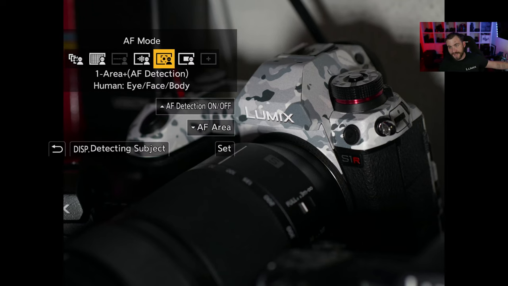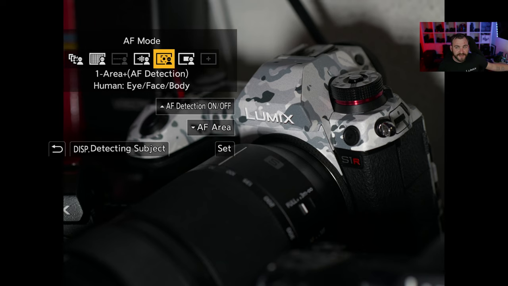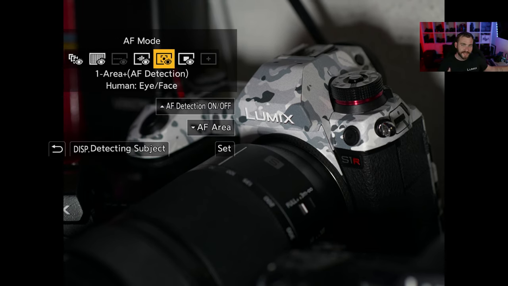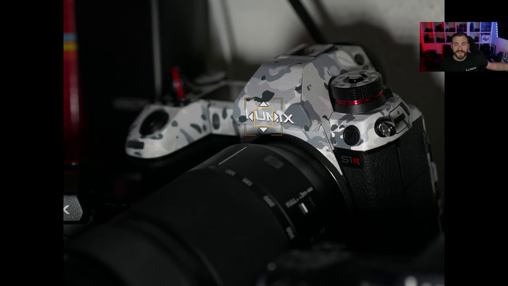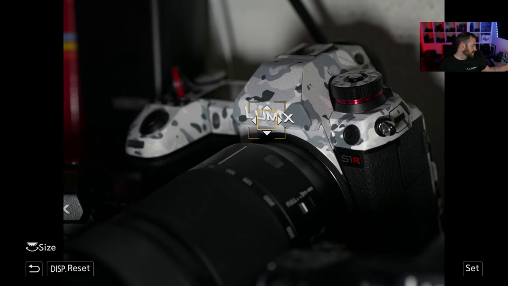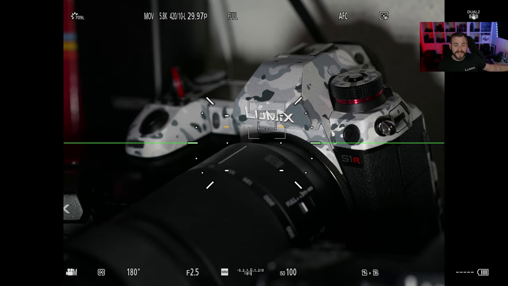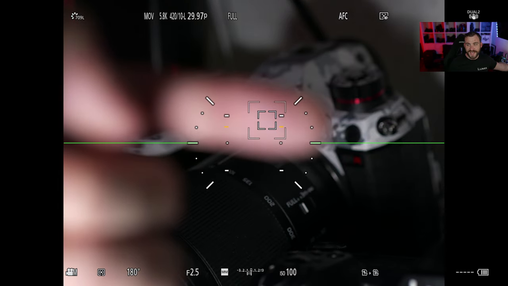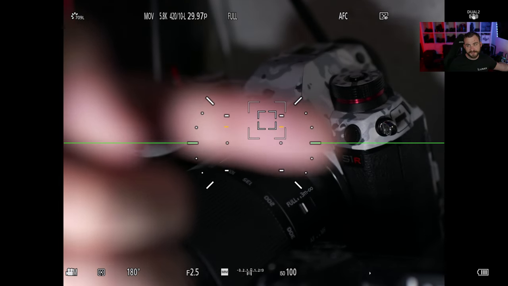So when we go back to the camera and look at that, you'll see that in this case, I've got the camera set to the one area plus with subject detection on. And if I change this to the eye detection, again, you get the icon that changes accordingly. Unfortunately I don't have a subject I can have the subject detection pop up on, but what this means is that the subject detection is only going to activate in what is touching this box.